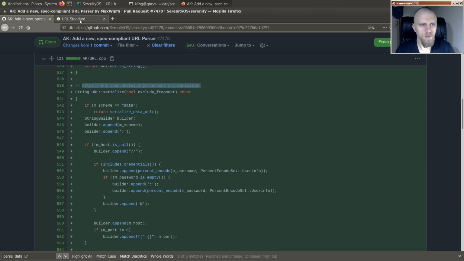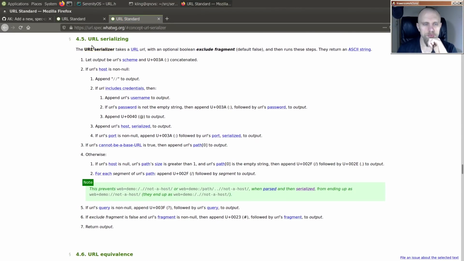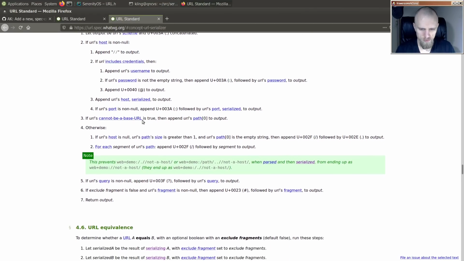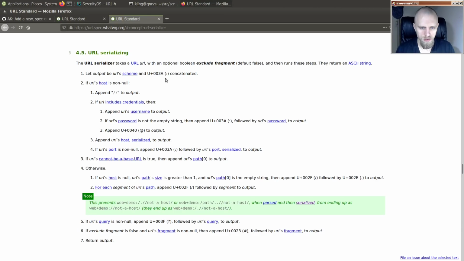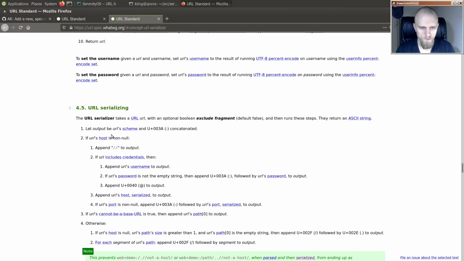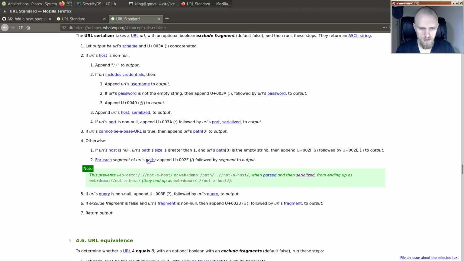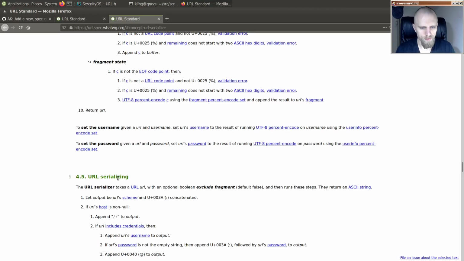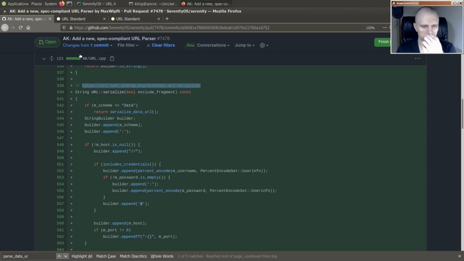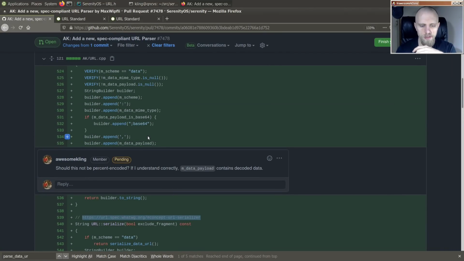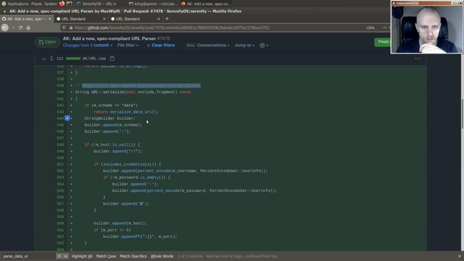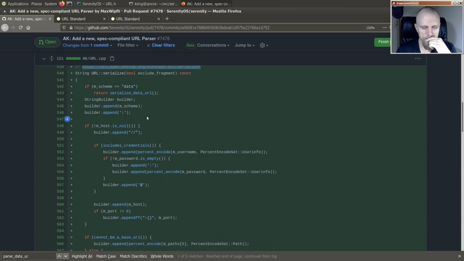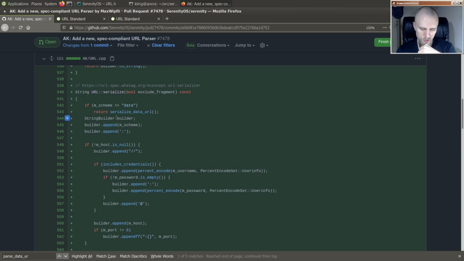Okay, so let's go here. I don't see anything mentioned about data. If host is non-null. I don't know. Okay, well, I'm just gonna leave that question in there. Sure. Okay. So let's just follow this thing.